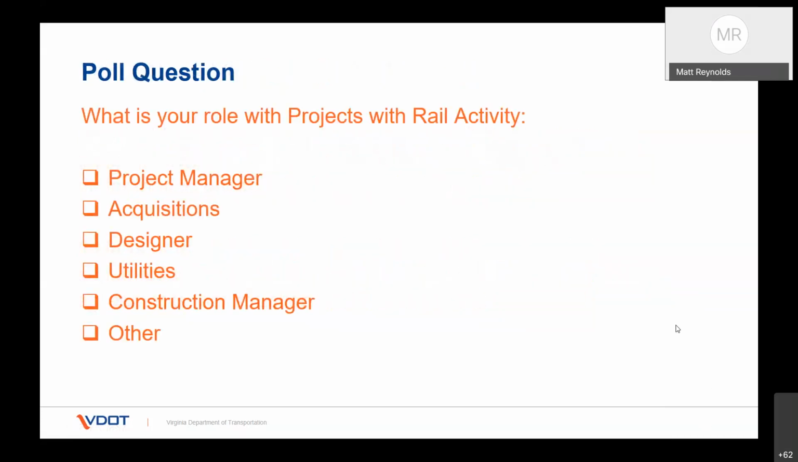Another poll question. What is your role with projects with rail activity, if you are involved in these? Are you a project manager? Do you deal with the acquisitions for any, say, rail right-of-way easements? Are you a designer of the project, part of the design team for these projects that intersect with rails? Do you work in utilities, or are you a utility coordinator? Are you a construction manager, or other?